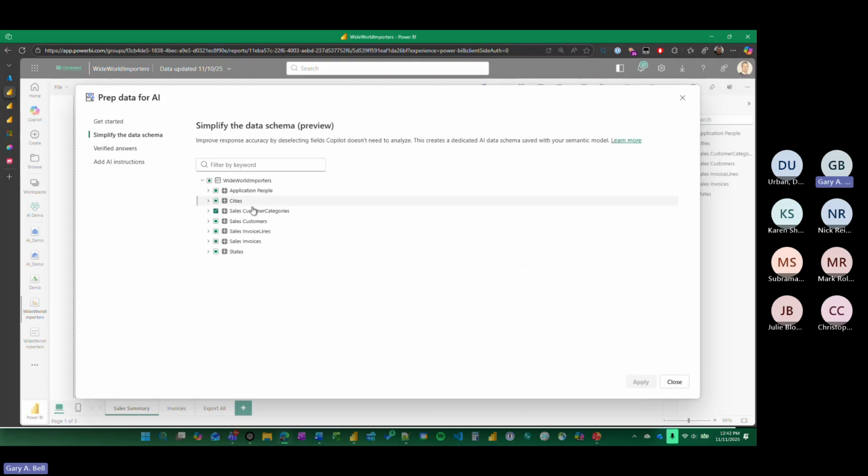That's a good question. Simplifying the schema here and removing that does not actually change the model itself. The model is still going to contain those fields. All this step does is tell the AI, I don't want you to look at, if I were to deselect the entire cities table, correct. Yeah, the model itself stays in place. But the AI just doesn't have visibility into anything you unselect here.